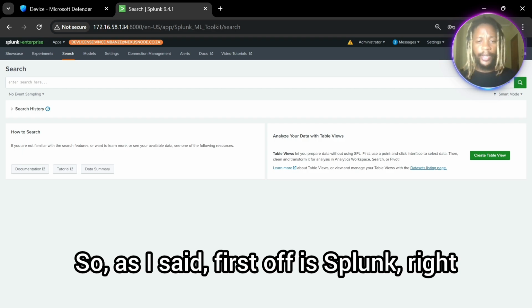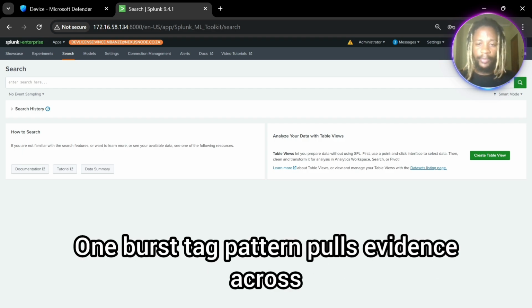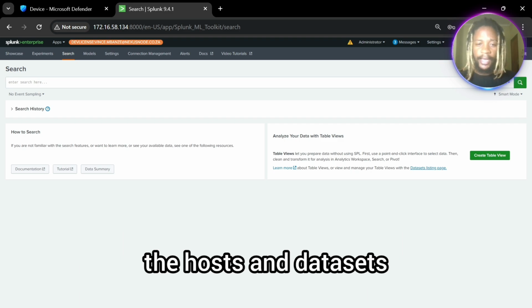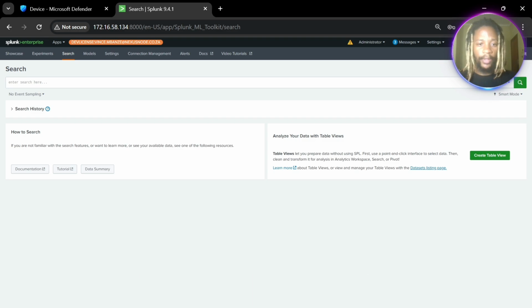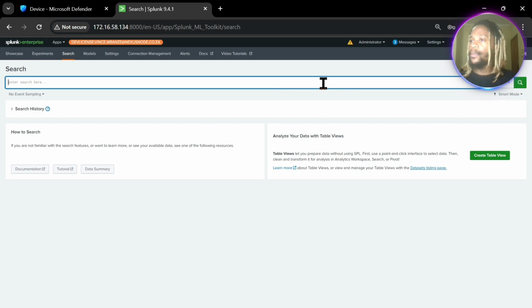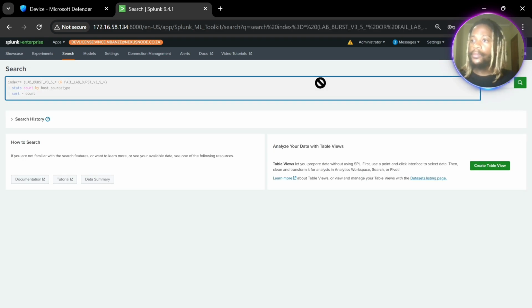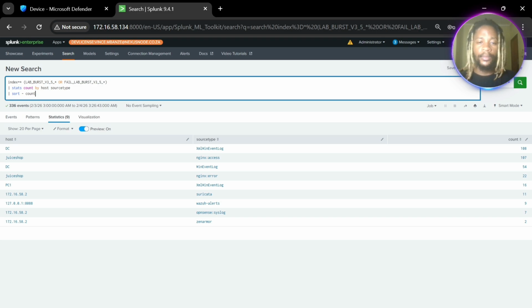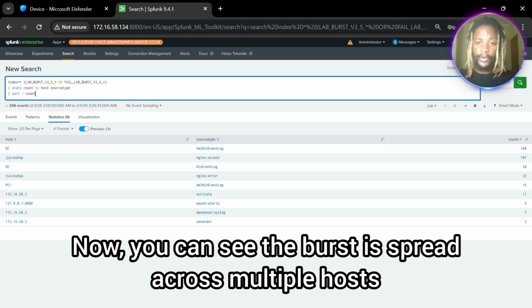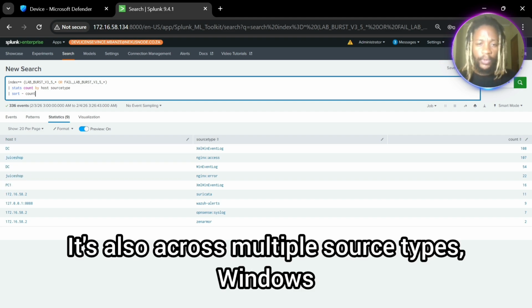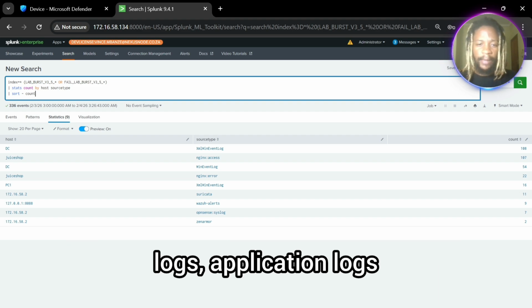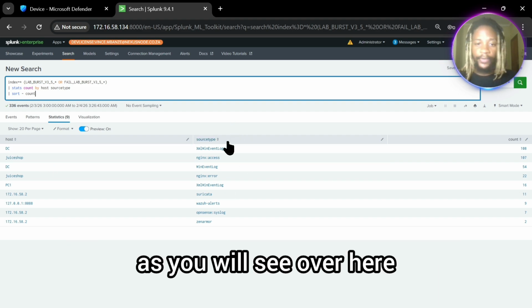So, as I said, first up is Splunk, right? I start wide, one burst tag pattern pulls evidence across the hosts and datasets. This gives me the investigation spine, and then I will drill down. Let me run this query. Now you can see the burst is spread across multiple hosts, DC and PC1, just to name a few over here. It's also across multiple source types, Windows logs, application logs, as you will see over here.